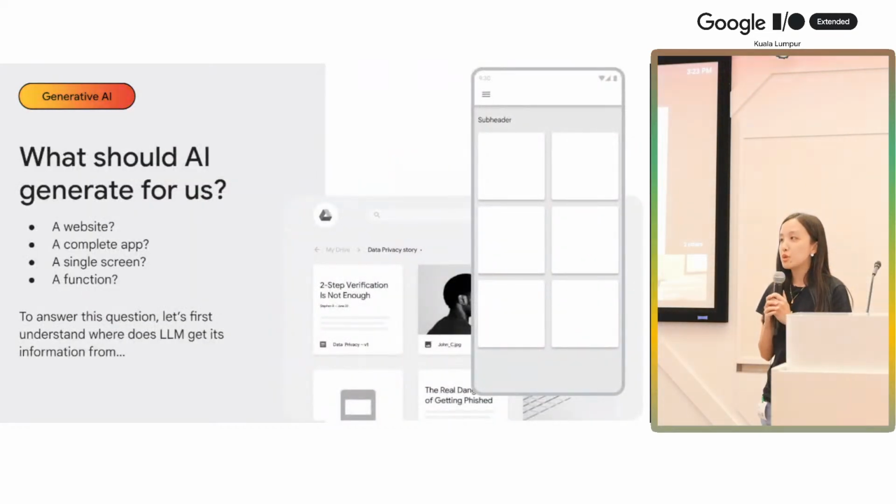Okay, then the next question is, what should AI generate for us? We already know that AI can generate a lot of stuff. You have even seen demos online. They can even generate a whole website for you, a complete app. Like you heard about Devin, right? And you can even generate just a single screen or maybe a small function. But to answer this question, let's first understand where LLMs get their information.